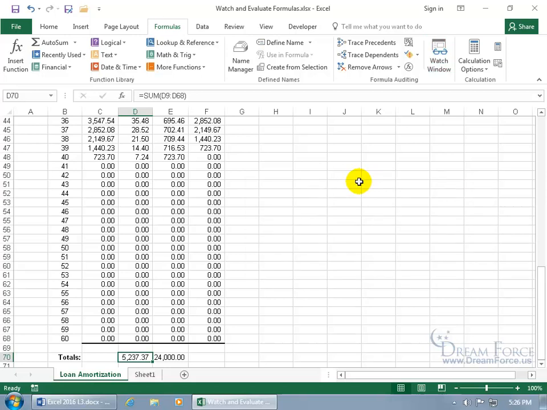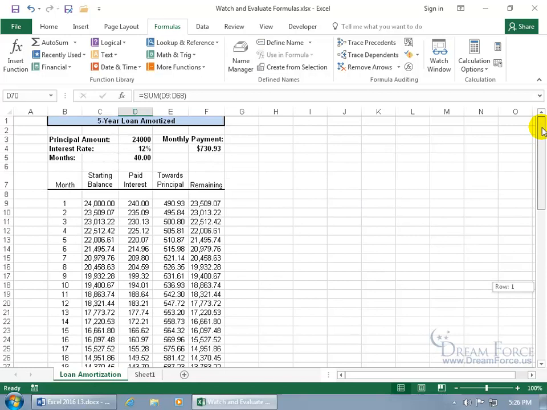Next is the Evaluate Formulas feature. Let's go ahead and scroll to the top. I've got my payment function here, as you can see up here in the formula bar, PMT, and it has, if you want to break it down, D4 is being divided by 12, and then D5, the value of that is 40, and then it's subtracting cell D3, which is the principal amount, to give us the total monthly payment.